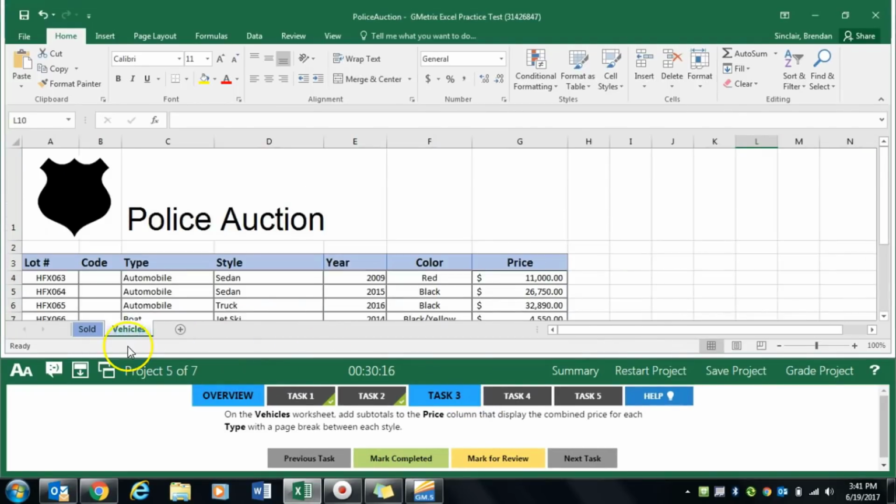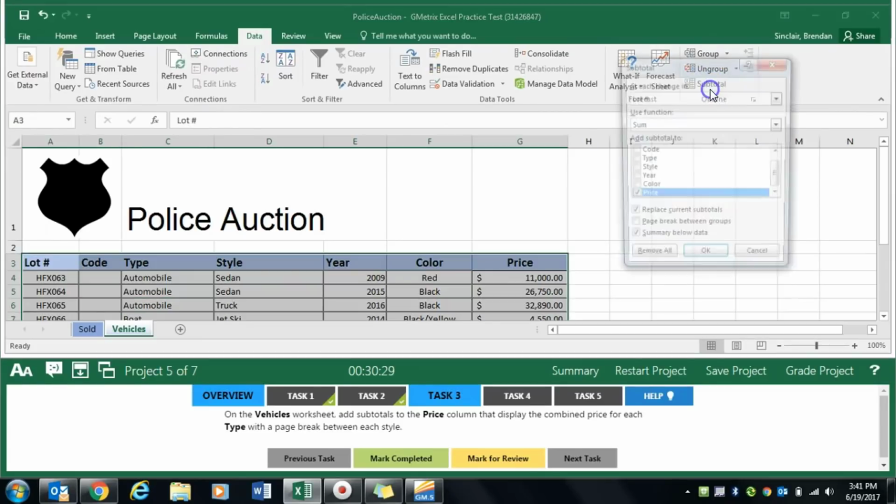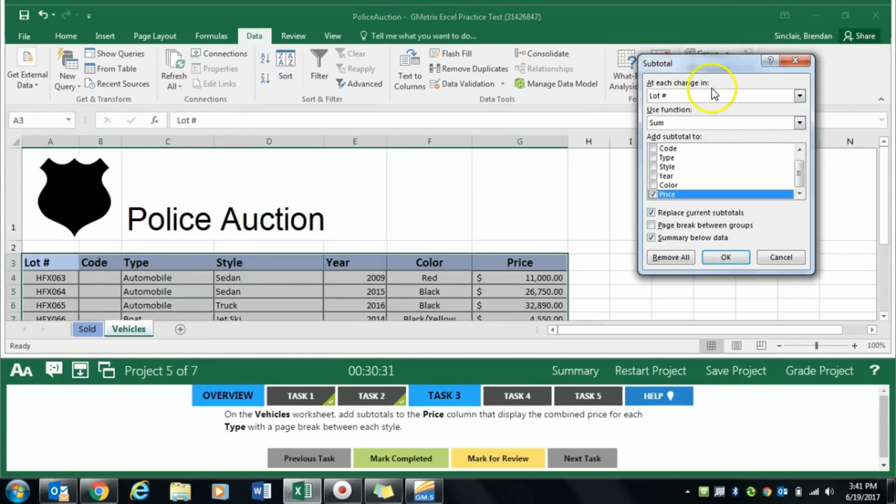Now we're on the Vehicles worksheet, and what we're going to do is add subtotals. This is a little bit tricky, but we're going to put our cursor here in this table. We're going to go to the Data tab. We're going to go to the Outline subtotal, and we're going to change at each type.